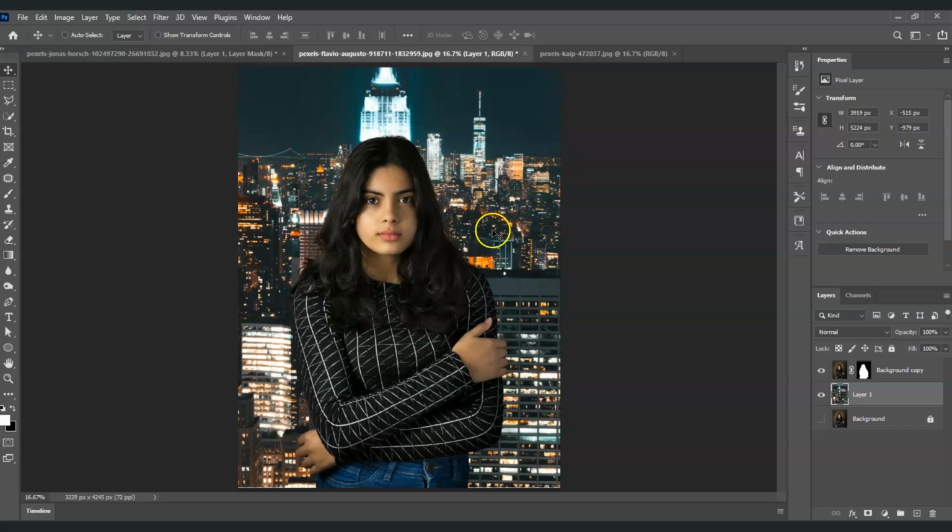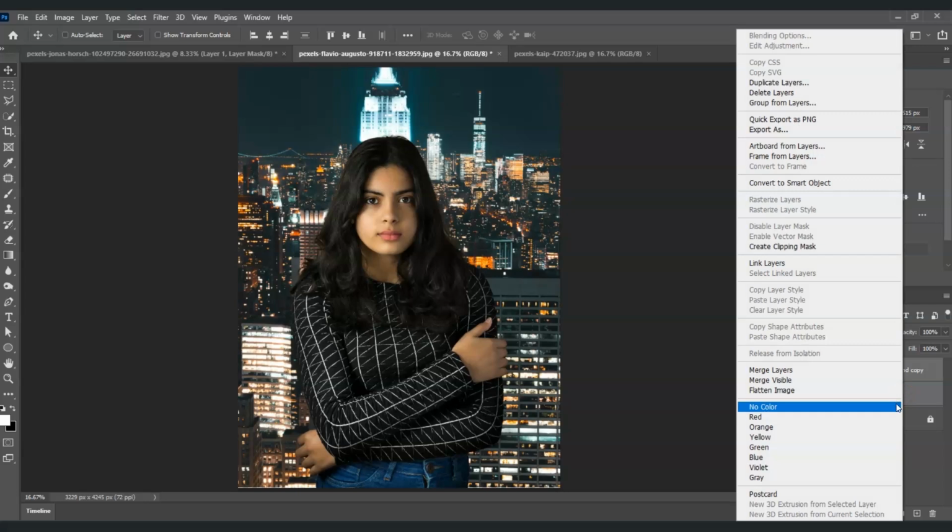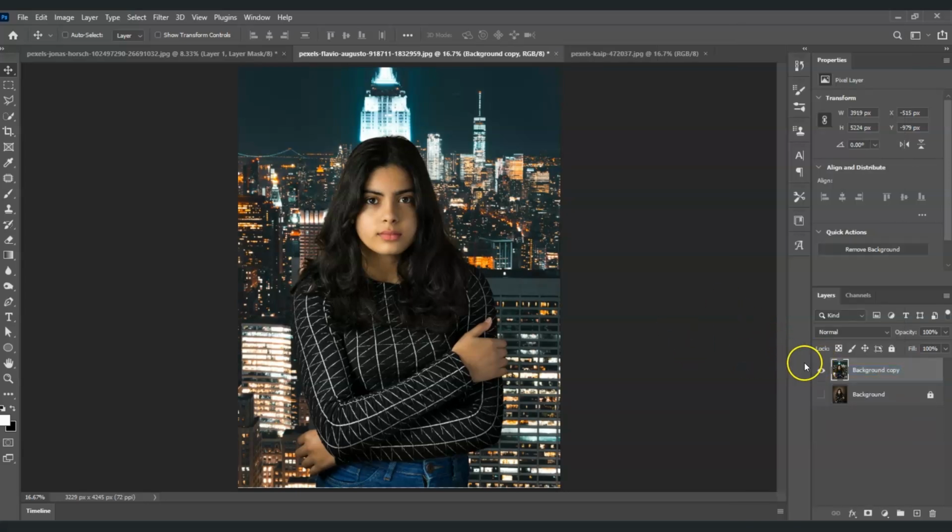All right. So once we already have this, now we're going to merge the background copy layer and the city layer. We're going to put it together. So to do that, I'm going to click on the background copy layer and then press Shift and click on this other layer. Now I'm going to right click on that and choose merge layers. And there you go. Now we put those two layers into one.